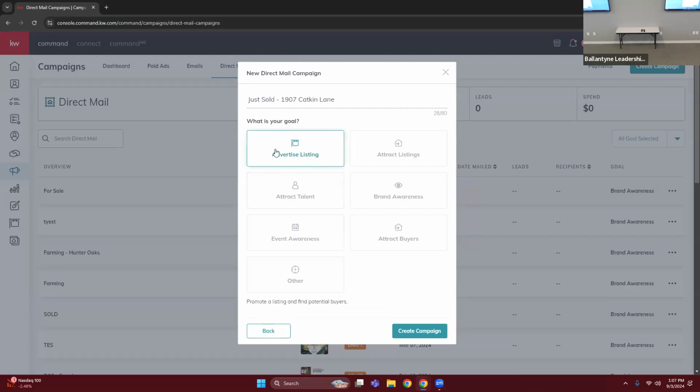And because this is a listing one, I can click on advertise listing as the goal. And there's only a slight difference on goal selection in how the next page is going to look. If you choose any of these, like brand awareness, anything but advertise listing, the only difference is that for advertise listing, it's going to give you an extra option to put in the address so that the targeting is automatically configured for you. And that's okay too, because you can edit it either way. It's just like an extra little slot. And I'll show you too on our next postcard how that changes.